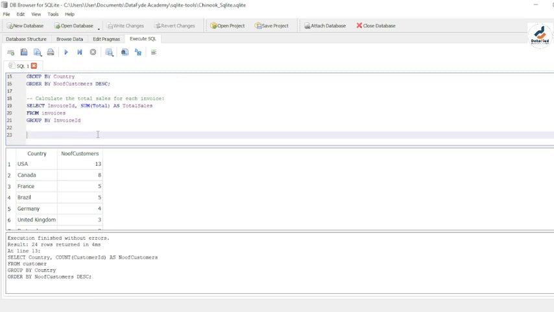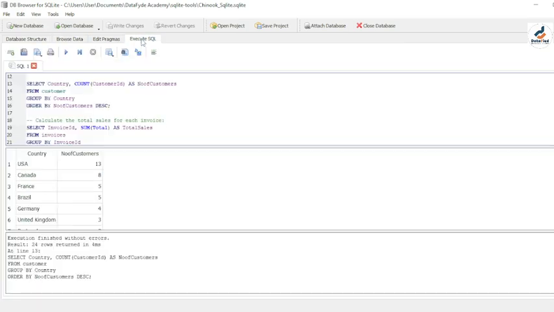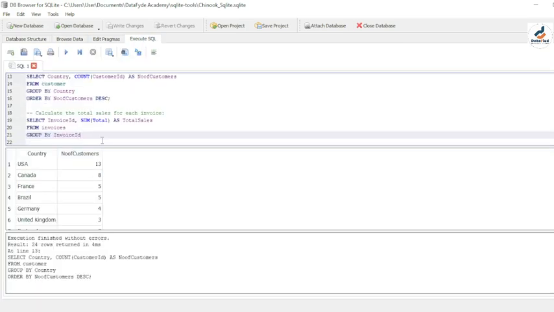So let's explain this. It says calculate the total sales for each invoice. Now you need to understand sales. Do we have any table like sales? I'm not sure. Let me go to browse data. We don't have any sales table, right? Let's go back to execute. So how do we now calculate total sales when we don't have a sales table for each invoice?